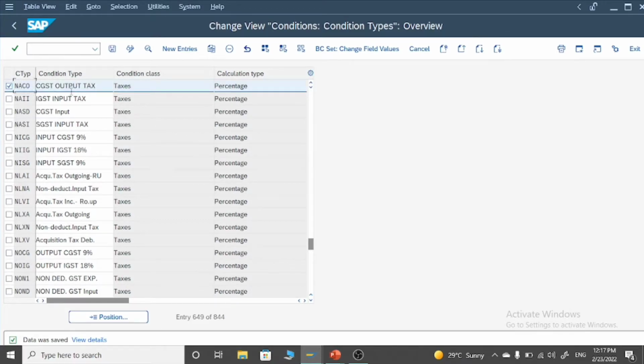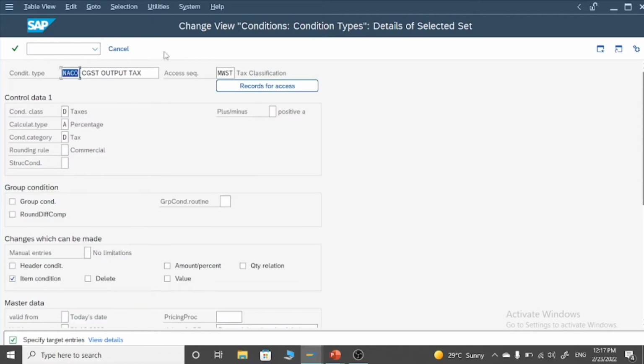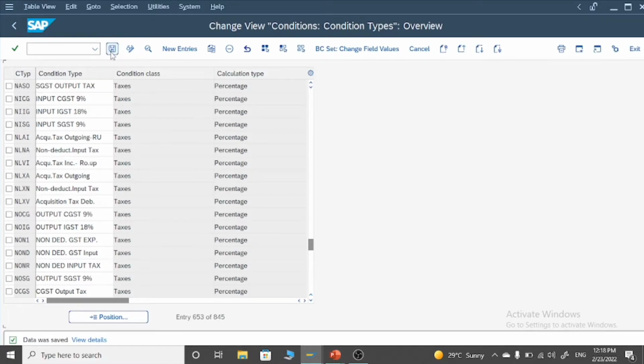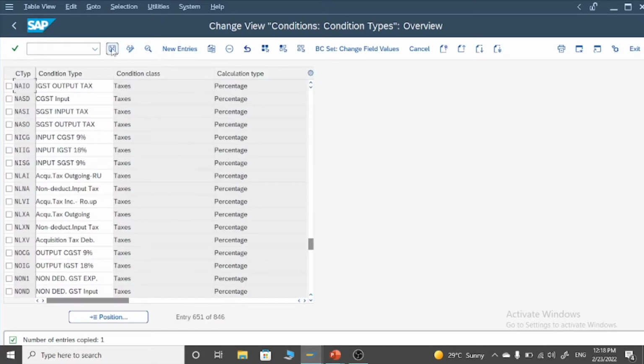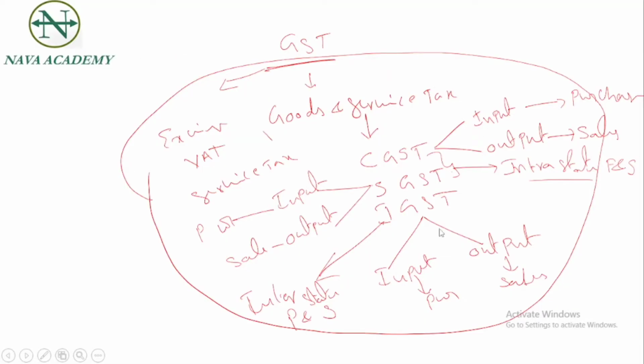NACO. Click on and select NACO. Copy as. Now NASO, SGST output tax. Click on enter and save. Again NASO, copy as, NAIO, IGST. Click on enter and save. We have created all 6 conditions.